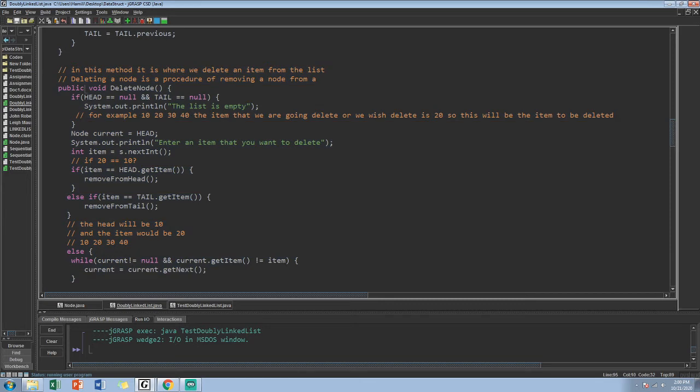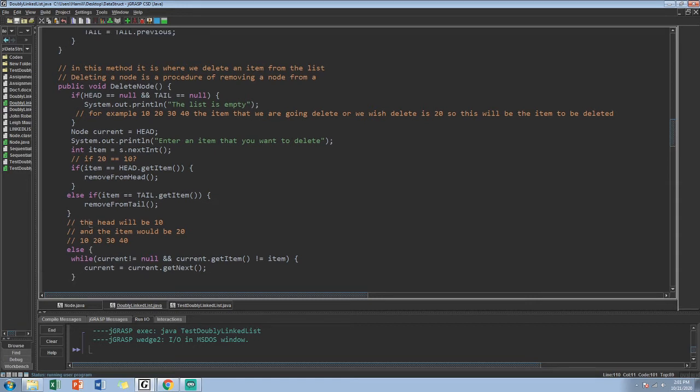So here, for example, 10, 20, 30, 40. The item that we wish to delete is 20. So this will be the item to be deleted in here, which is 20, and the head is 10. The head will be 10 and the item would be 20. So 10, 20, 30, 40.